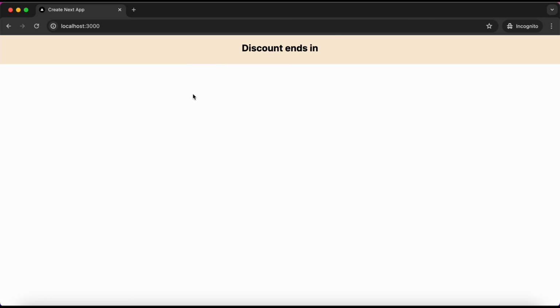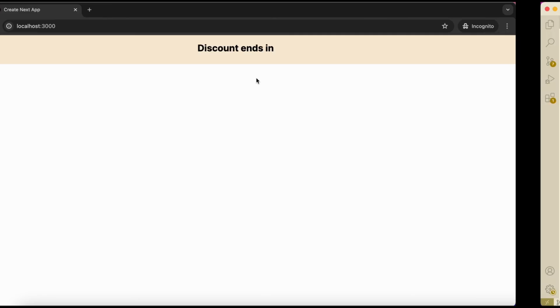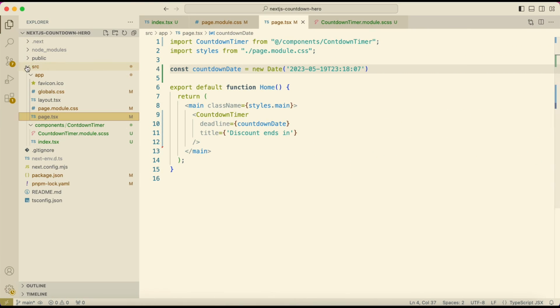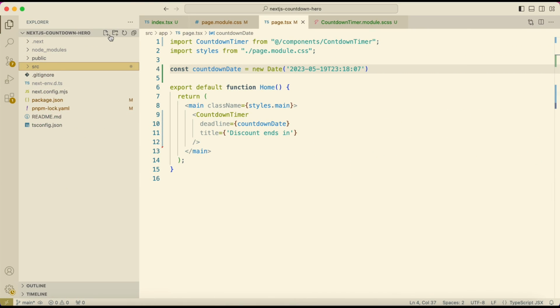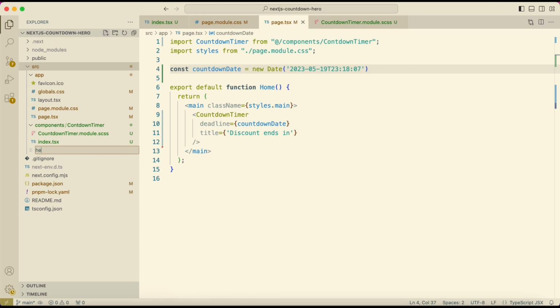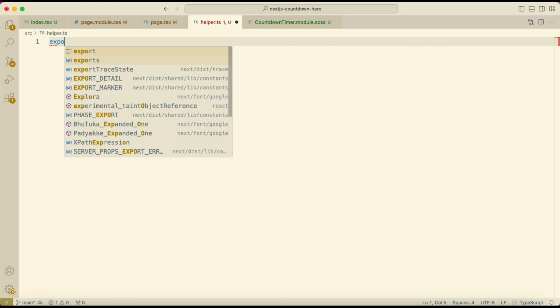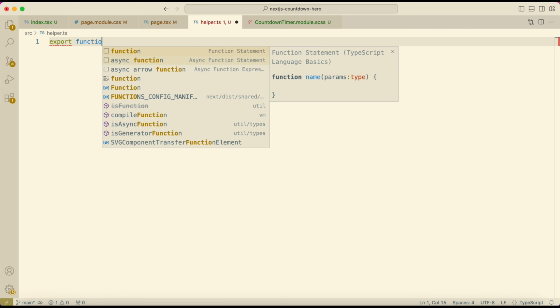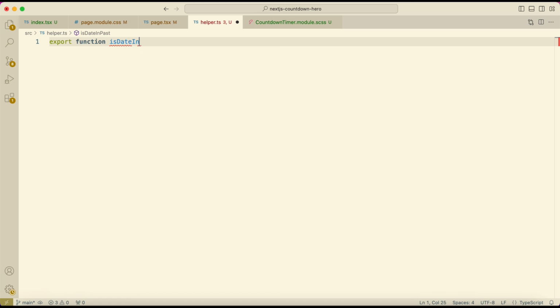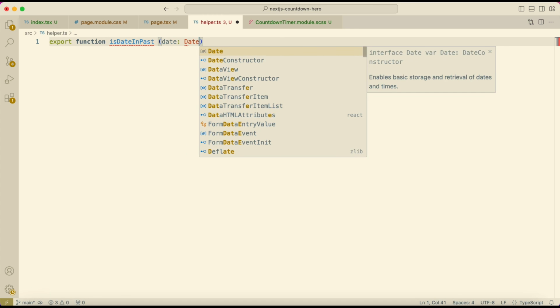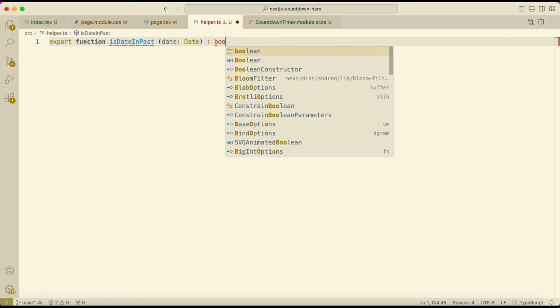Time is not shown, but I want to check if the date is in the past, then don't render the entire component. To do that, I'll create a helper.ts file in the source folder. As this is a small project, I'm just creating a file here, but if your project is large you can manage helpers accordingly. From the helper file, export function isDateInPast that takes date of type Date in param and returns boolean.